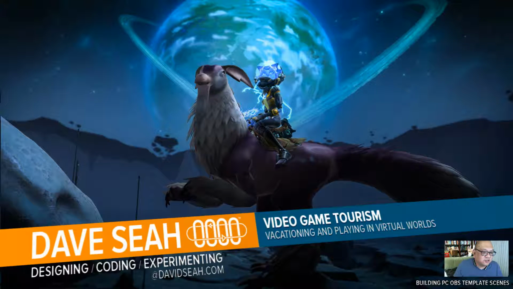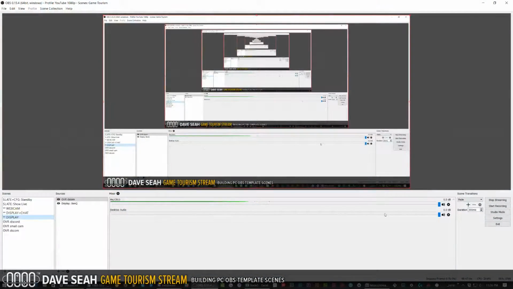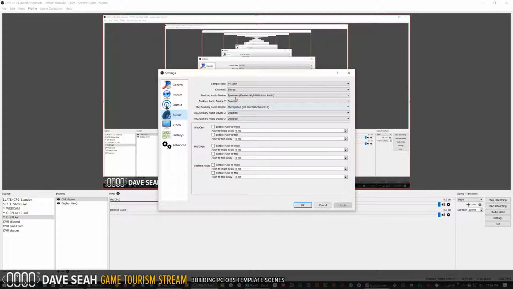It's just like a nicety. But since it's defined in my settings, I should see it: display, settings, audio, microphone, HD9 Pro.